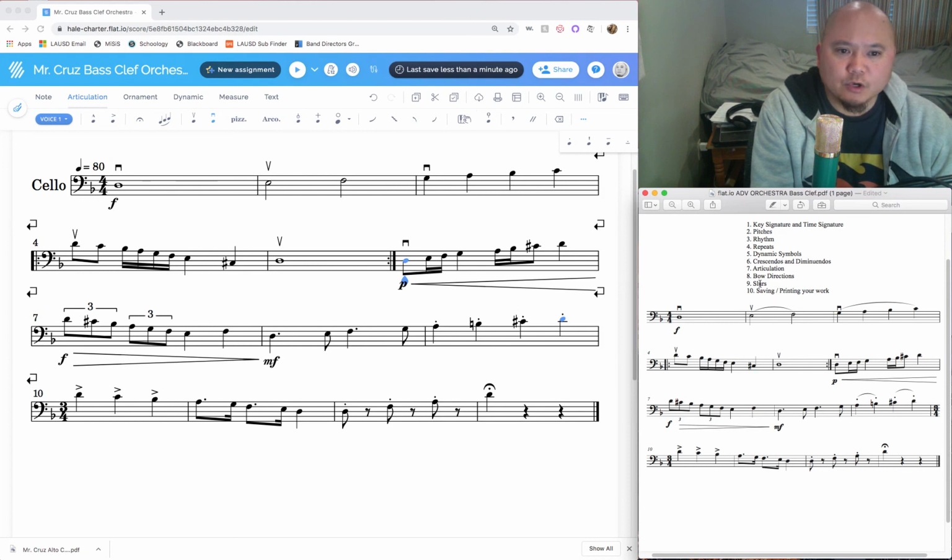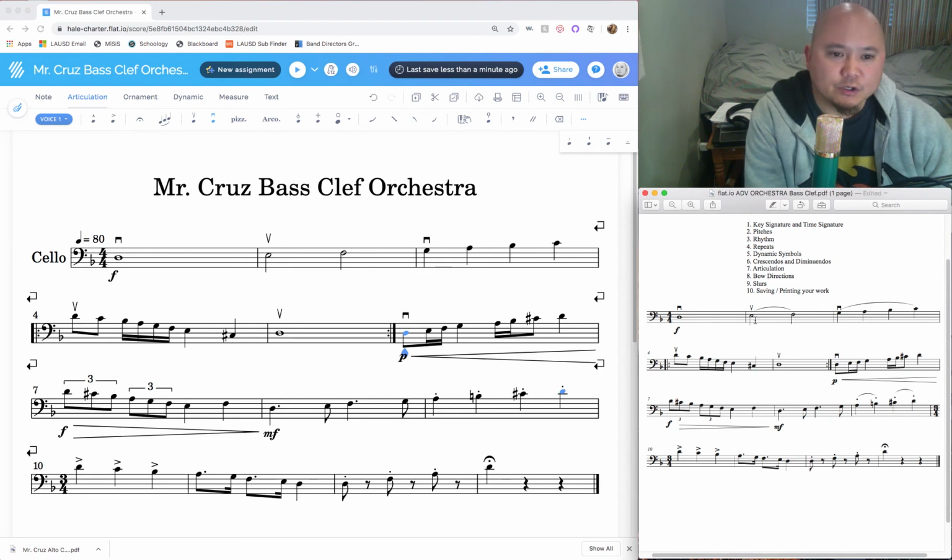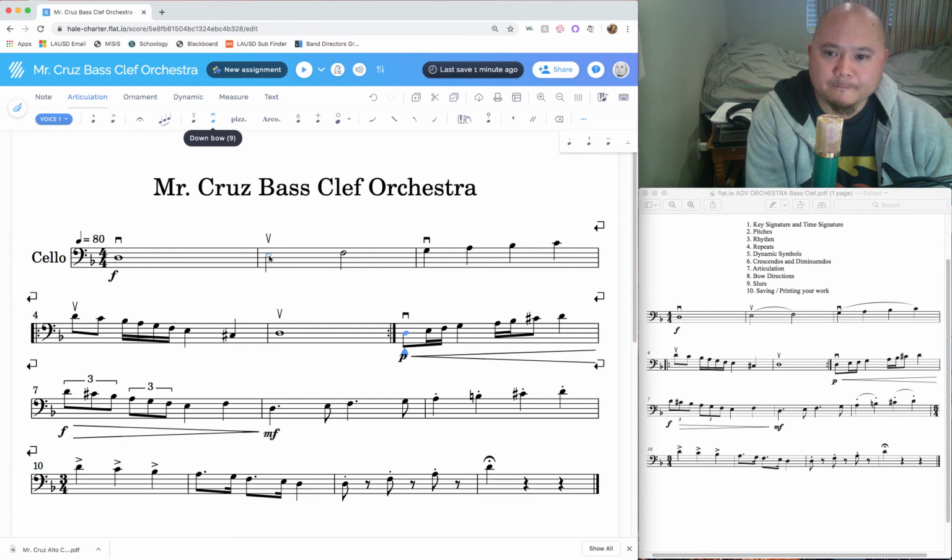The next one we're going to throw in are slurs. Okay. Slurs. We have how many sets of slurs? 1, 2, 3, 4. We have 4 sets of slurs in this. So we're going to go to measure 2. Make sure that my teardrop is on measure 2. And then we're going to go click the slur icon right here.